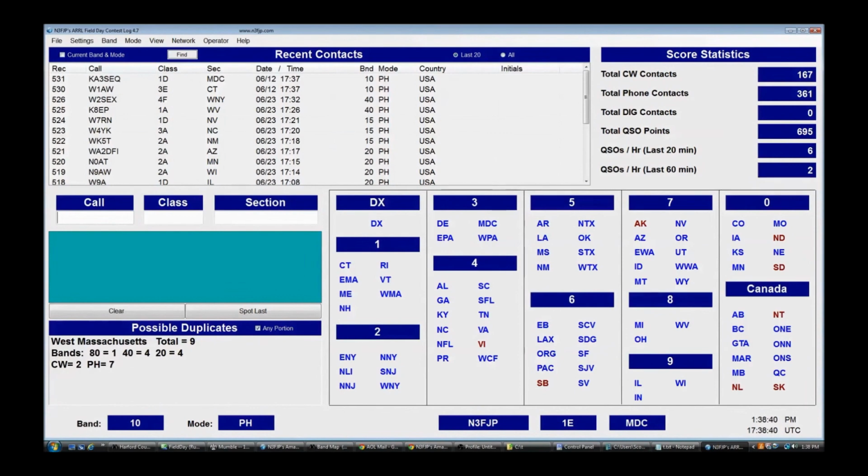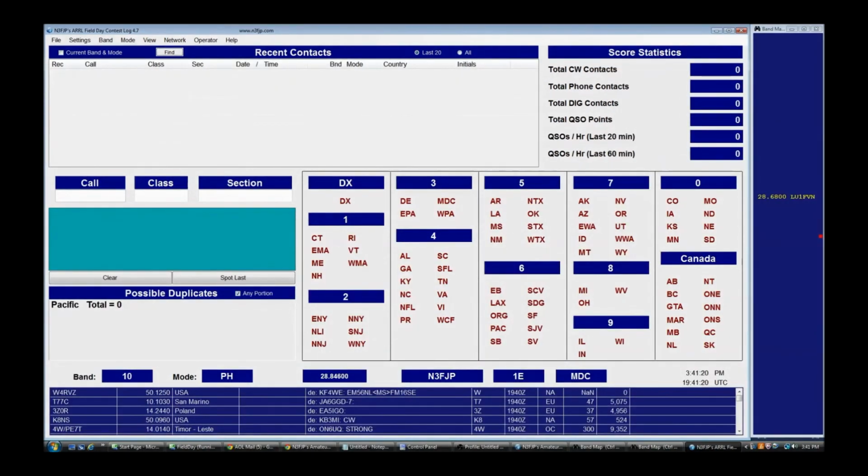Here's an example of how you would log a QSO. CQ Field Day, November 3, Fox, Juliet, Papa.